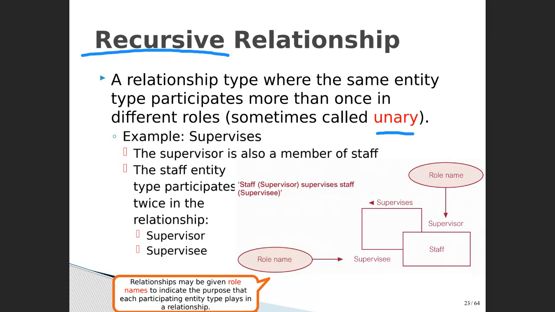There are 2 terms representing the 1 participant or 1 degree relationship. Number 1, we can call it unary, because it includes only 1 participant. But why do we call it a relationship? Because there is more than 1 role involved in this relationship or in this entity type.